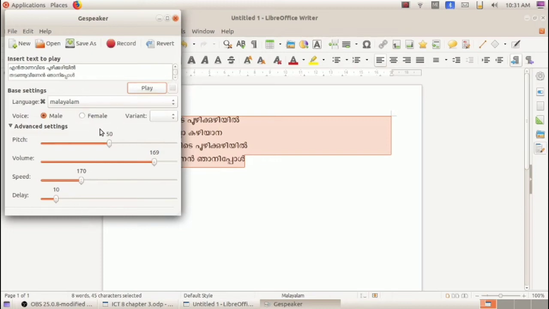So this is the G Speaker software. We have already learned about the software in our first chapter. There are also options to adjust the pitch, volume, speed and time delay here. We can change the voice to male voice or female voice, etc. So this is about G Speaker software.